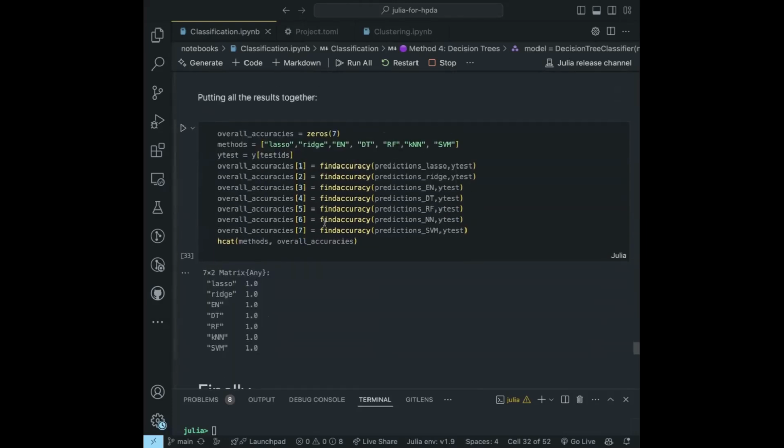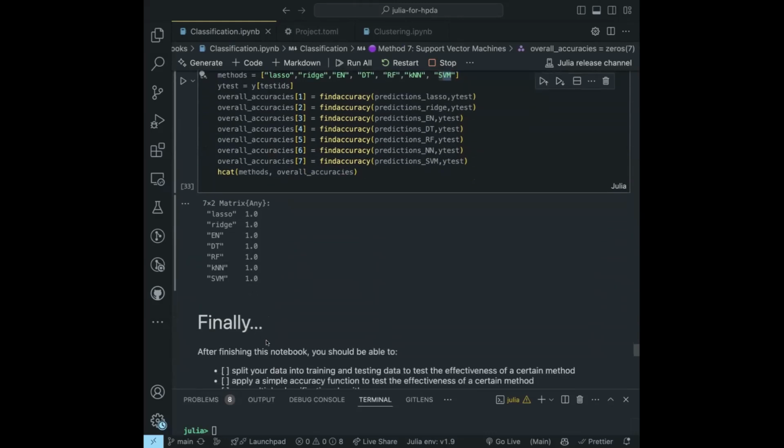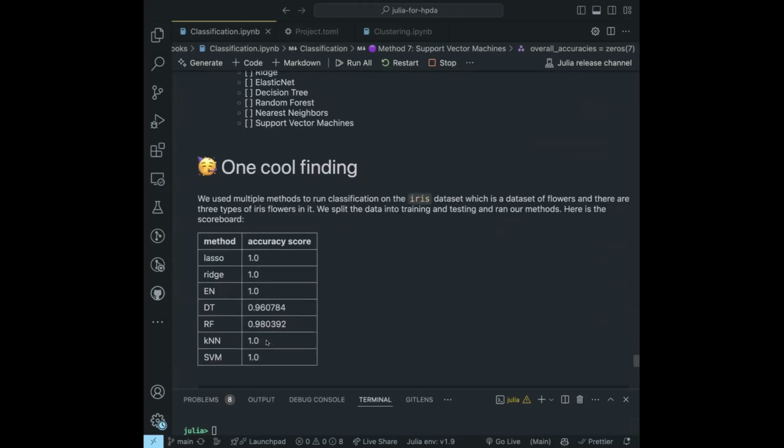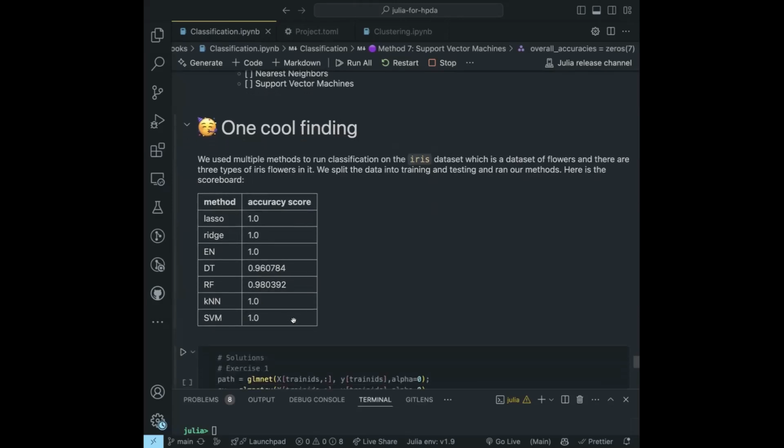And then, as a last step of this lesson, if we check all of the different predictions we made and analyze them, support vector machine, k-nearest neighbors, random forest, lasso method, we will see they all had great accuracy. In the final finding of this notebook, we used multiple methods to run classification on a real data set. And here is the scoreboard, showing which method gave which results. For example, decision trees have a bit lower accuracy score in this setup.